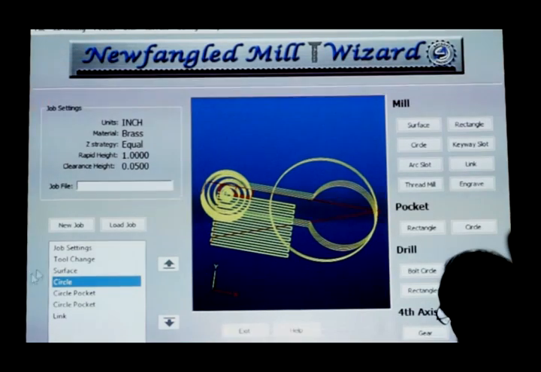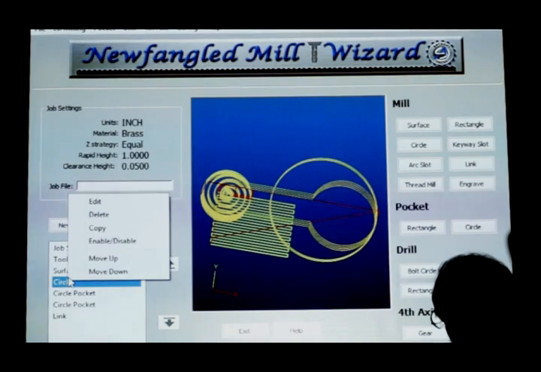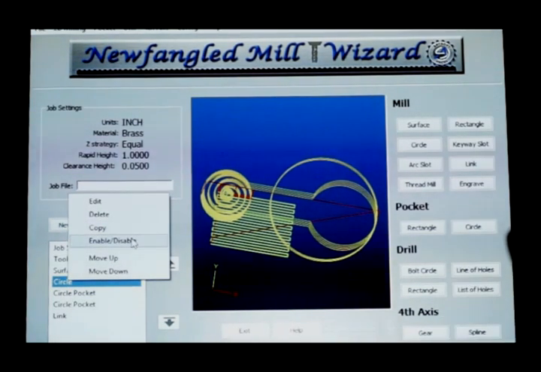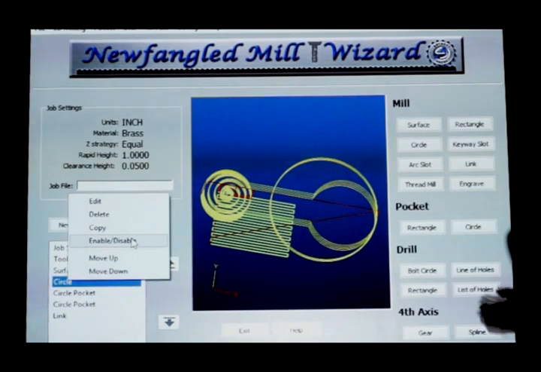I can also come to that list, and I can right-click on it, and notice I can say enable or disable. I might have a job file that I usually do something in, but sometimes I want to skip a particular operation in that program. I can say disable it. It'll stay there in the job file with a flag on it that says this is disabled. It won't show up in the G code, okay? But it'll stay there.